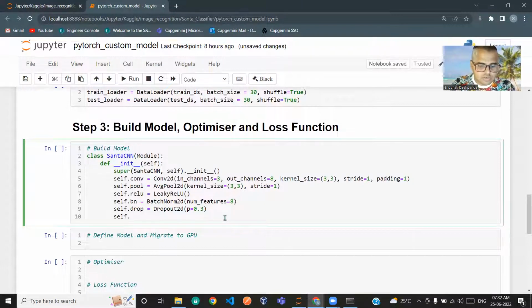Then self dot fully connected layer. So linear, input features for the time being I'll type X over here, and output features will be 2 because the number of class labels we have is 2. That is, one is Santa and another one is not Santa. So I'll tell you how to calculate this X.